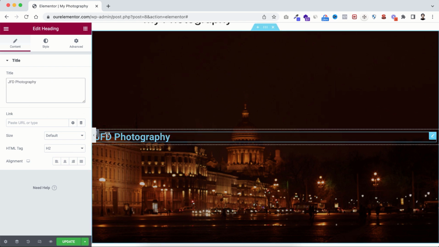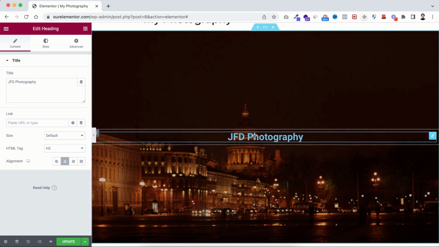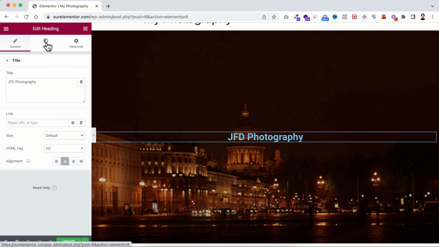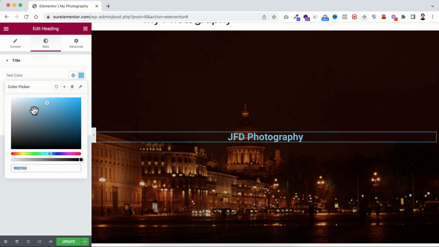By default its alignment is left, but I wanna make it centered. So from here alignment I'm setting it to centered. And then if you wanna do some styling with this heading, you just need to go under this style tab. Now if you wanna change the color of this heading, from here the text color, let's open the color picker. For example, I just wanna make its color white, so I'm dragging this to the white color.